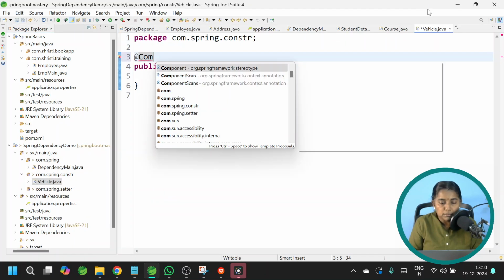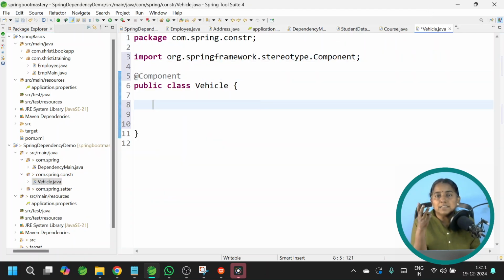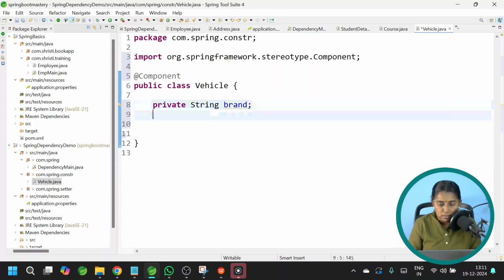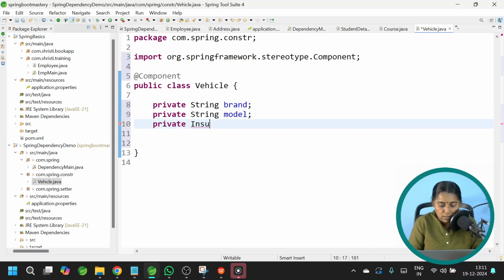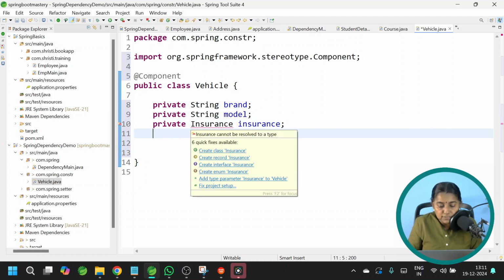Add component. Let me have 3 instance variables for vehicle class. One is model, the other one is brand. These two are of data type string. The third one is insurance, which is of type insurance class itself. Brand, model, then private insurance. Okay. We need to create the insurance class.